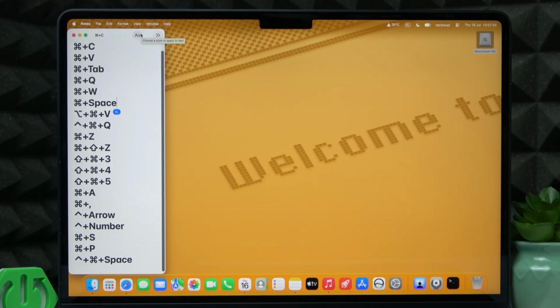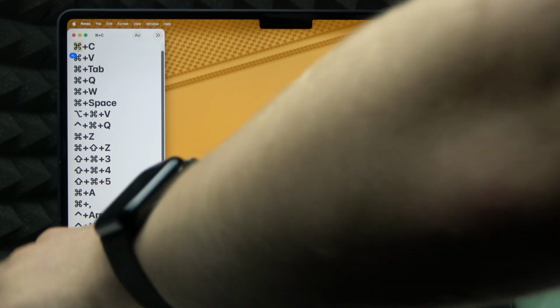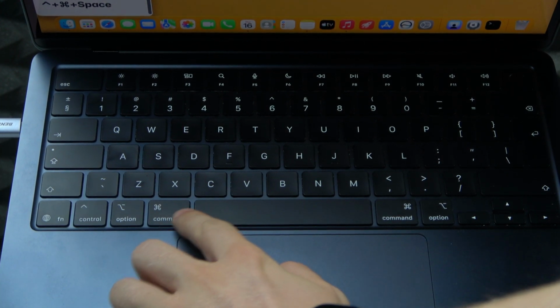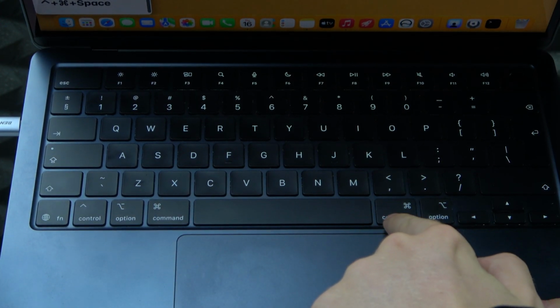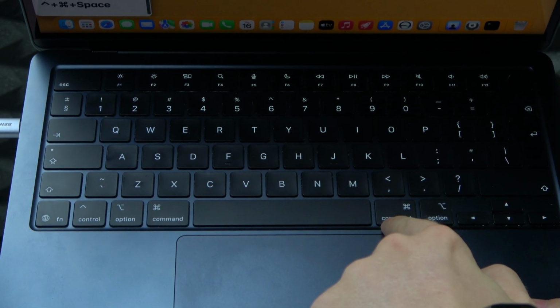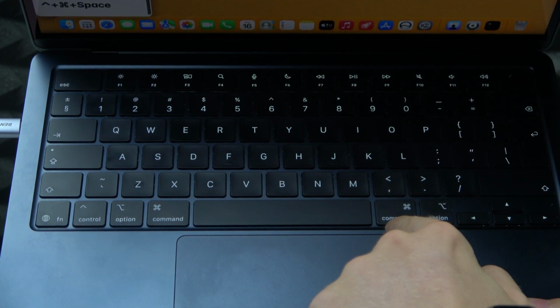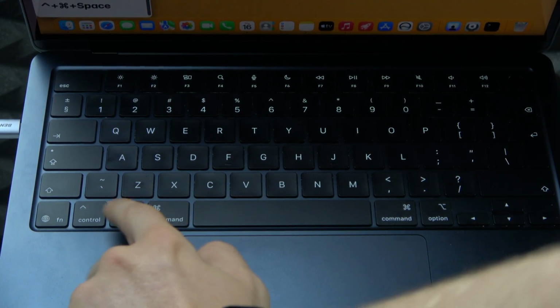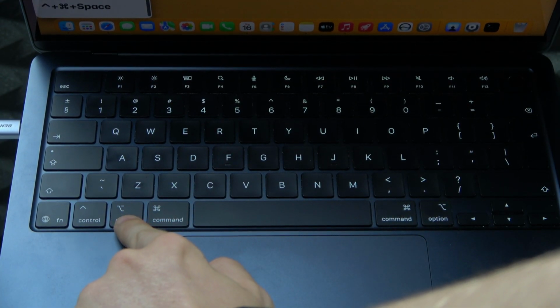So the first of our signs is shown right here. It is the command sign. It's on the keyboard marked with this icon. It's on both sides of the space. If you have a Windows keyboard plugged in, then the Windows logo typically, but not always, will act as the command sign. Then there's the Option with this sign.